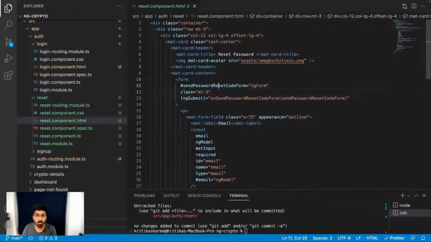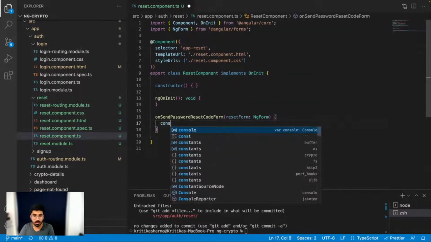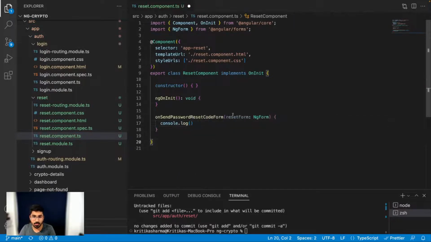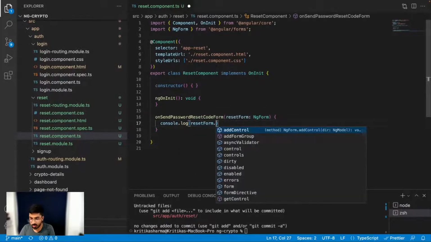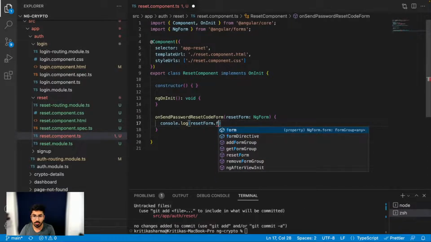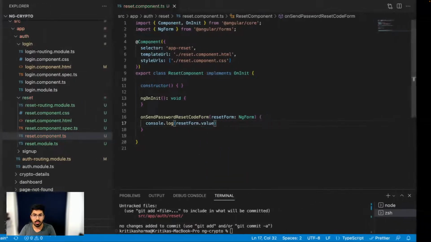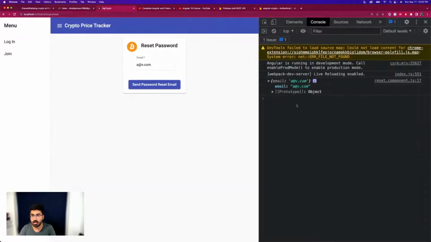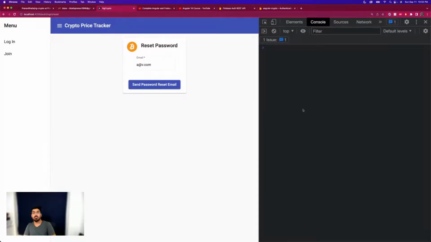So now what I will do is I'll go to this method that is essentially called when we hit the button, and over here I just want to print out the value of my form. Let's see if this works. So if I refresh and if I write a@b.com and click on here, there you go. We have it printed on our console. That means our form is working, right?